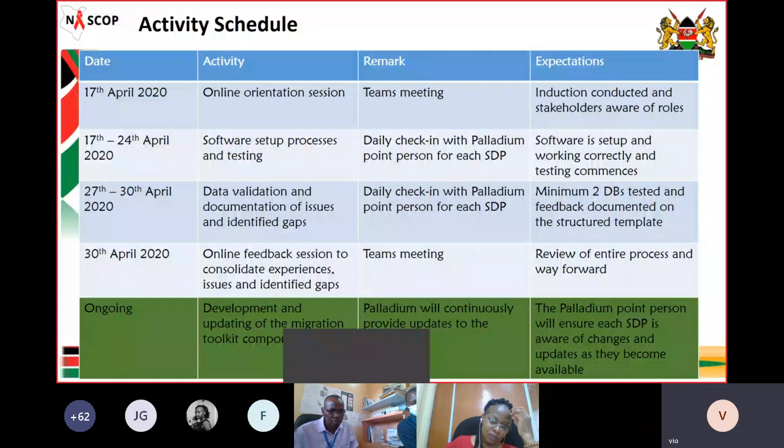Eventually, we expect that the Palladium point persons will ensure that each of us, the service delivery partners, are aware of any changes and updates, and that these are continuously made available to us. We really appreciate you all for logging in, and we hope you're able to give yourselves the 2 hours that we expect to be together so that you can go through this. Thank you, Faith, and back over to you.